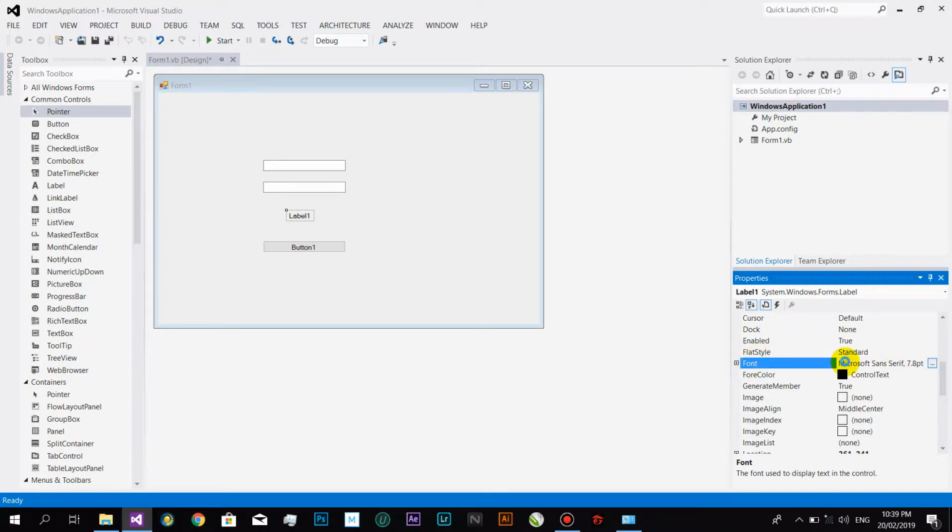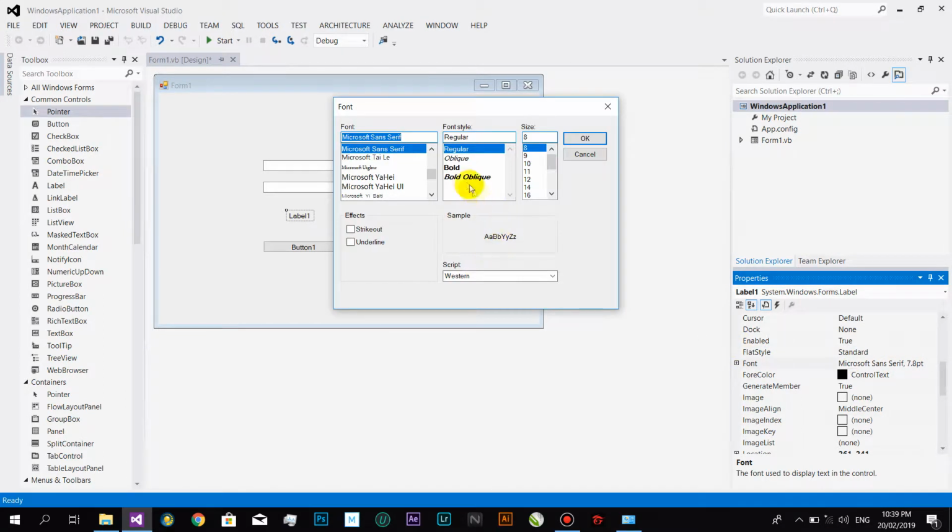Next I'm going to change the size of my label under the font property. Wait for it to load. What's wrong with my laptop? This is a gaming laptop and keeps on freezing. I'm going to choose the font style bold and the size 14. I think this is good enough.